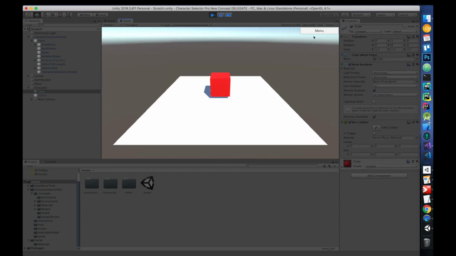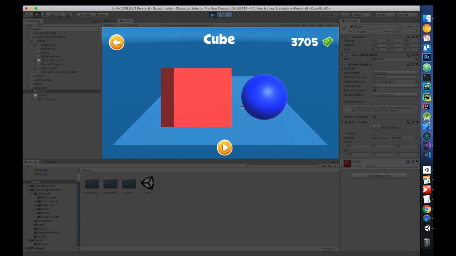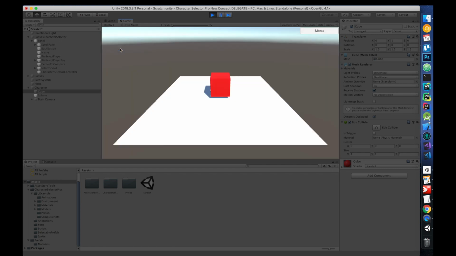So now let's see how we can listen to the event that will be triggered when one character is selected. The plugin uses the delegate pattern, so you can find more information in the Unity documentation, but it's a very simple and easy design pattern to use. You can register to some object and listen for an event that will be generated. Let's see how we can do that.